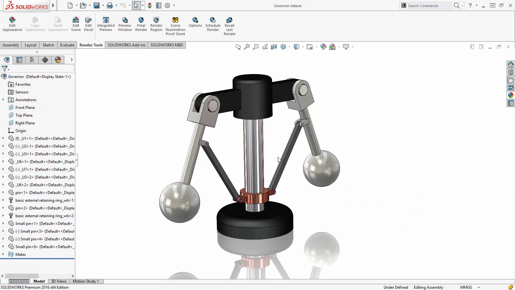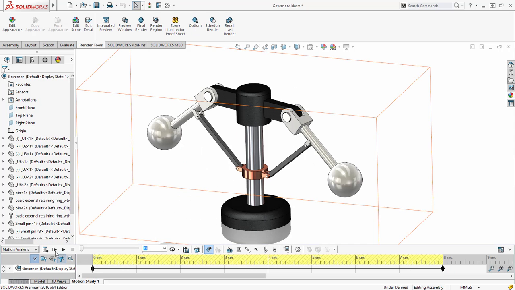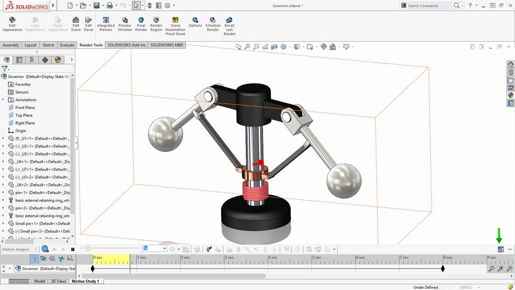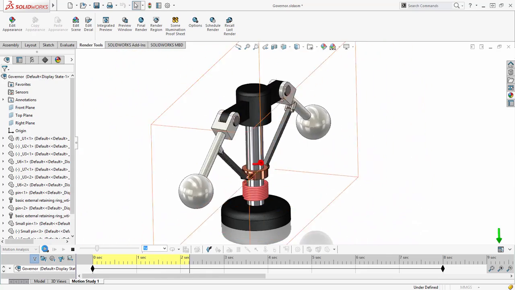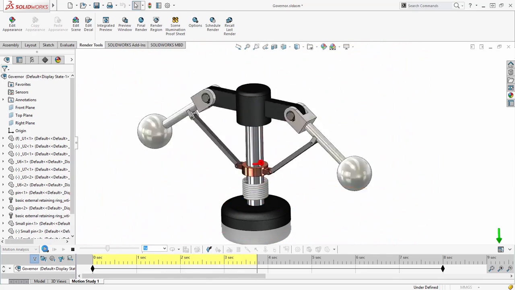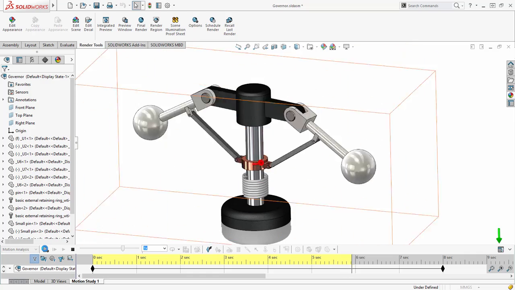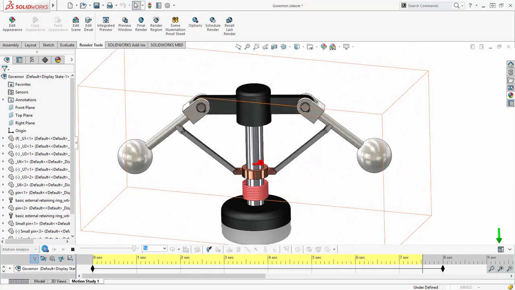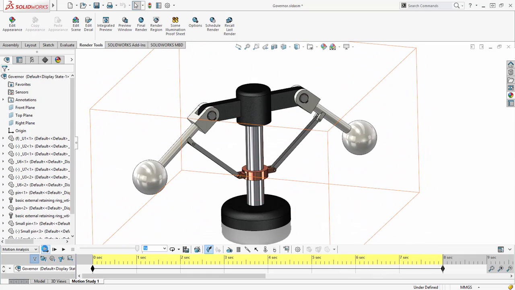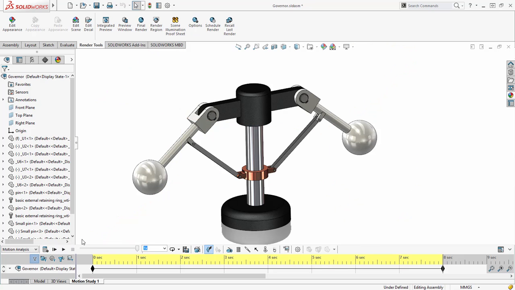Another great enhancement is the ability to include motion blur in your animations and renderings to simulate the dynamic blurring effect from moving parts. With this simple flyball governor, SOLIDWORKS Motion was used to apply a motor to spin the shaft and a spring to regulate the movement of the brass yoke.